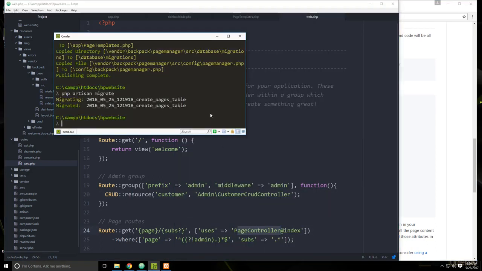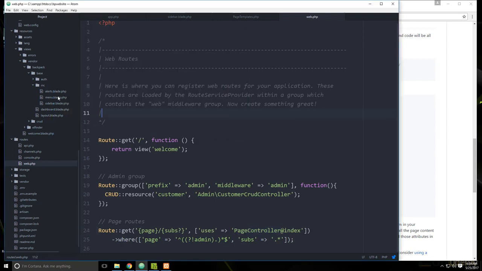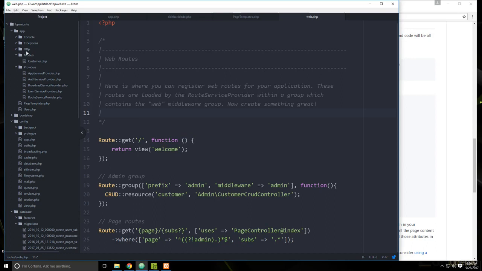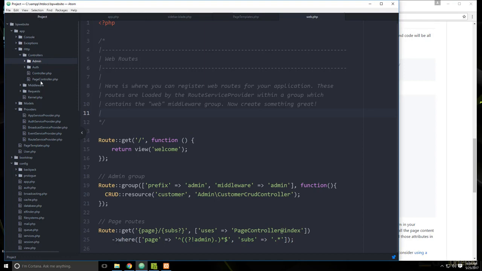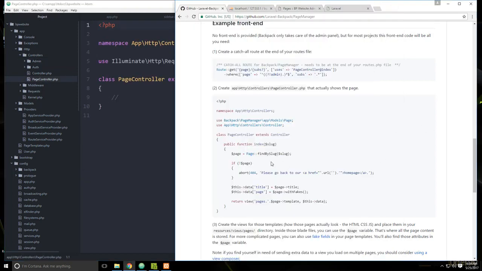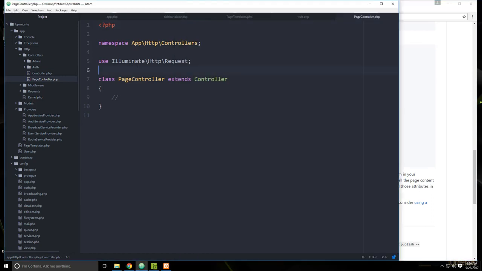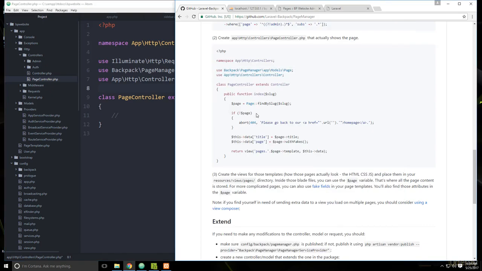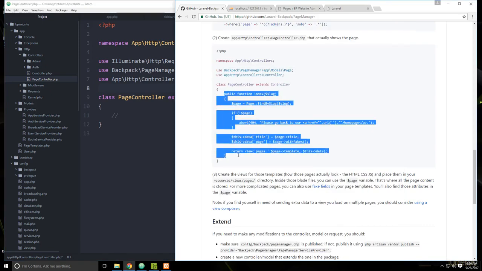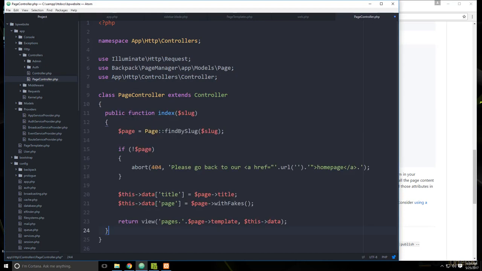So what we'll do is go to our terminal here, and we'll do php artisan make:controller, and we're going to call it PageController. All right, and then if we go up to our app folder, HTTP controllers, and we have this PageController, which is empty. So what we'll do here is let's grab these two lines, and we're going to paste those in here so we can use Backpack. And then let's grab the index function and put that right in here.